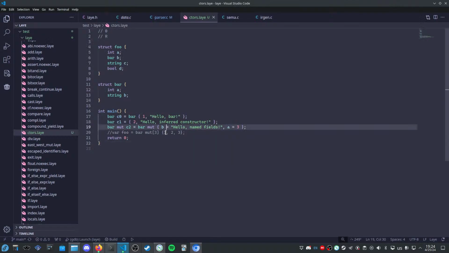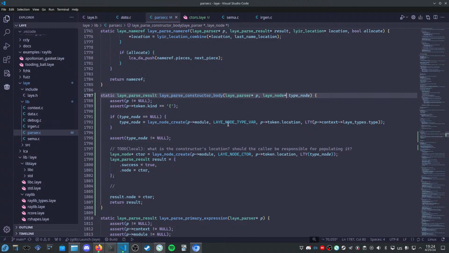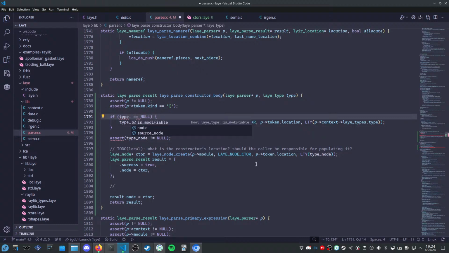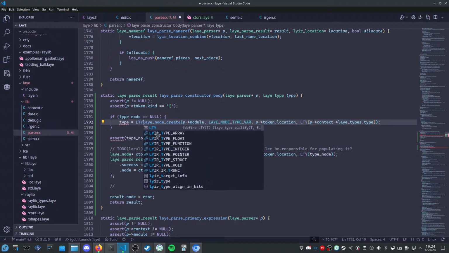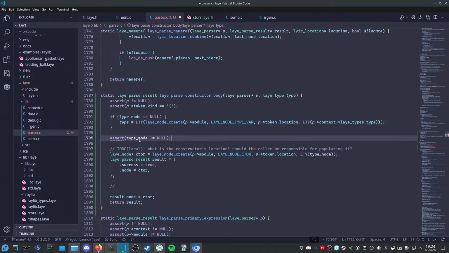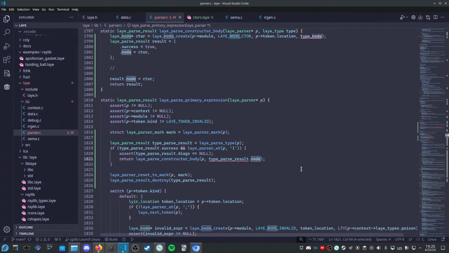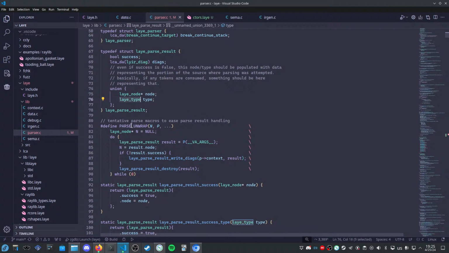So in the parser, this takes in a Laye type. It's not a type node. So then if type dot node is equal to null, then type will be mut of infer, like this. Then if the type node is not null, we don't qualify the type. So in here, this is not dot node, it is dot type. The one problem I have with my type result thing here is it's a union internally, because I could parse a qualified type or a node, and that's a problem.